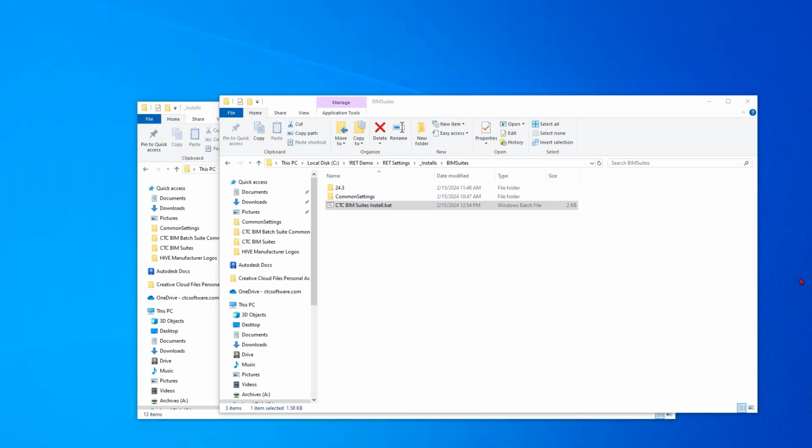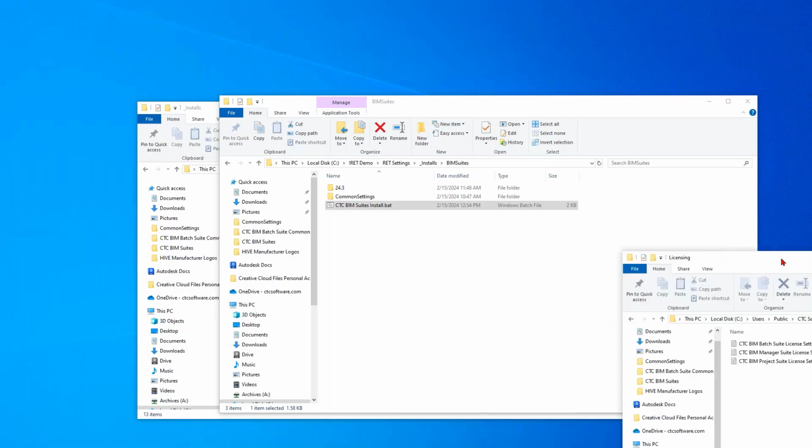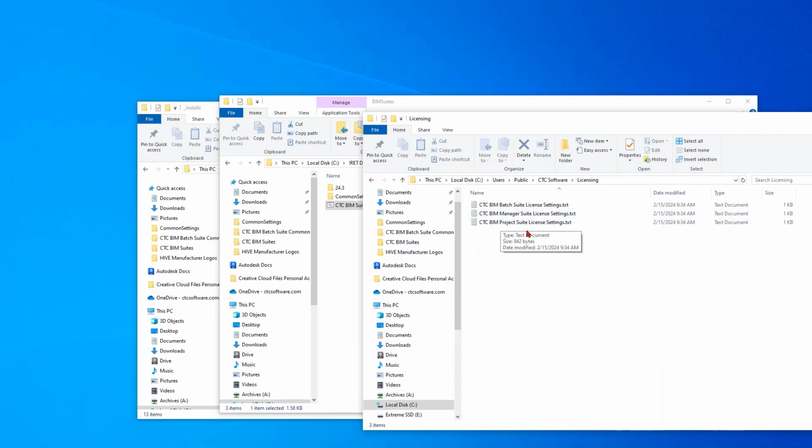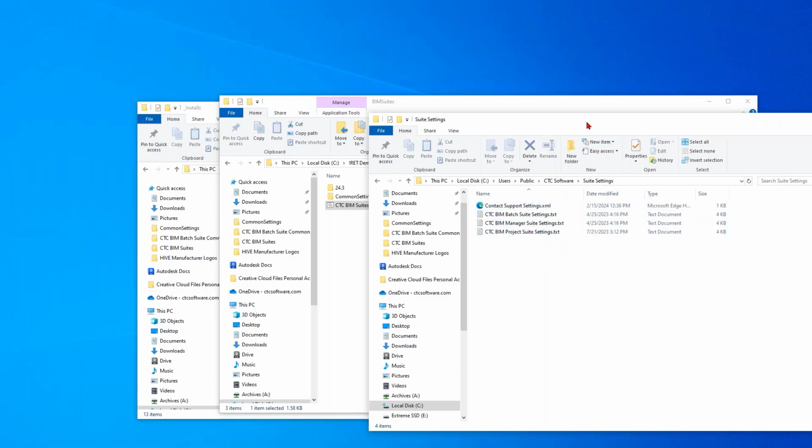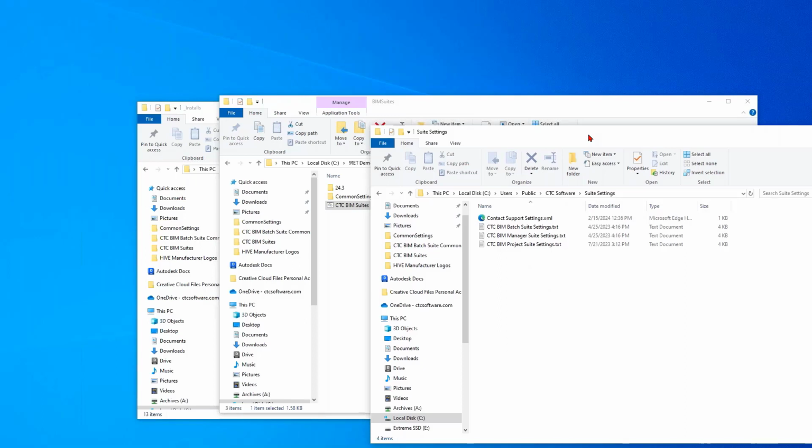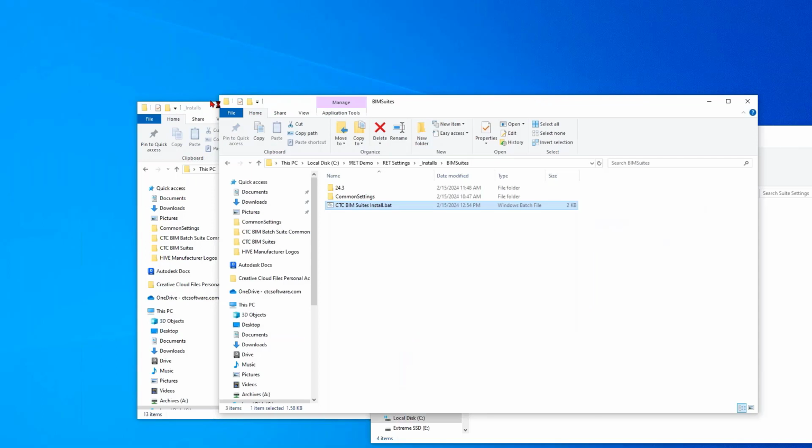And if I were to go check my C users public CTC software folder where I had licensing, my license settings files are here. If I take a step back and go to my suite settings, files are here. So it's deploying everything accordingly. And whatever configurations I would have added to that are now there. If I were to go ahead and open up another version of Revit and we take a look and see what was installed, it's going to be there.